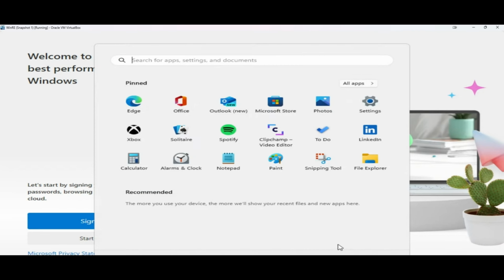So you're going to just click on the Windows button right here and you're going to restart your computer. And once you restart, it's going to restart normally and you will be able to sign in normally.